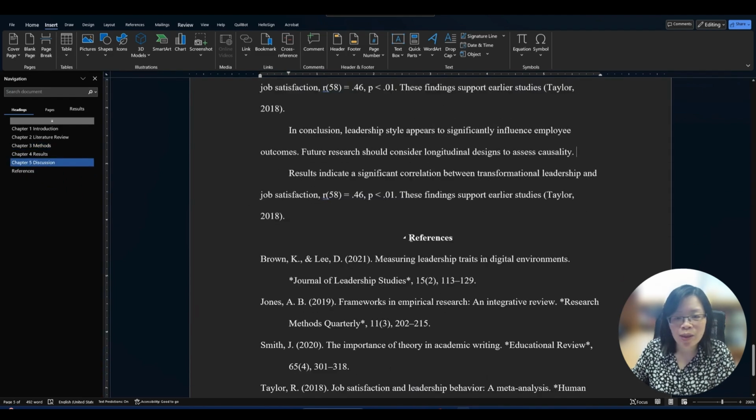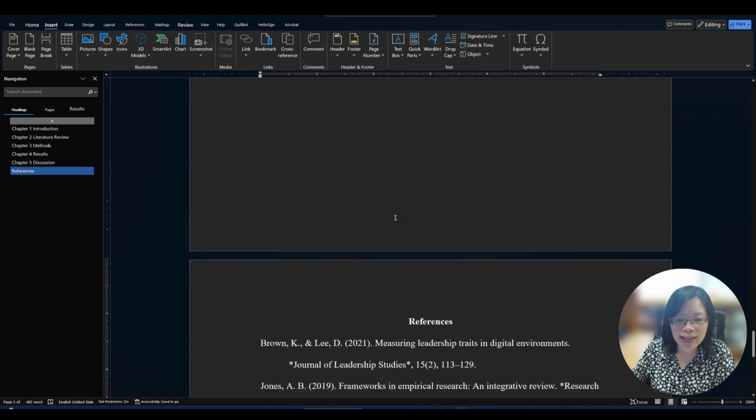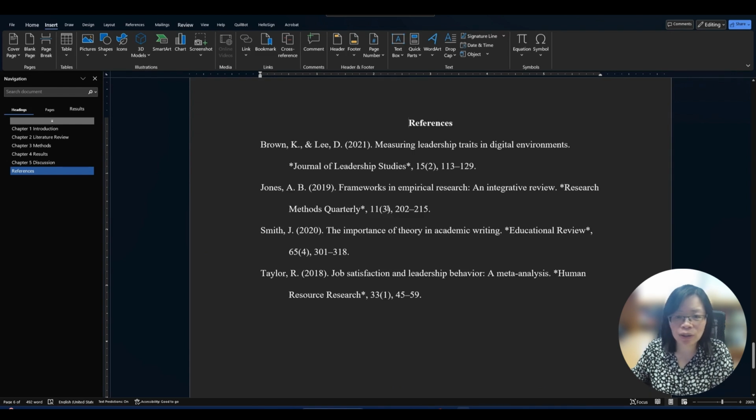For example, the reference is in the middle of a page, and we need to use page break. Again, go to Insert, select Page Break. And now our references start on a new page.